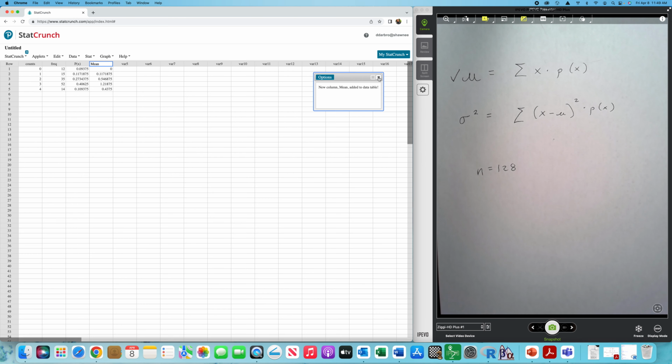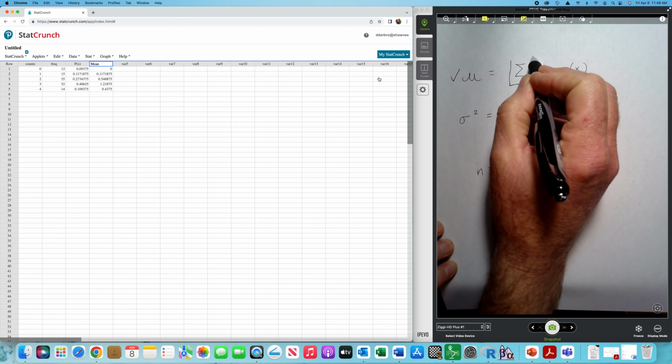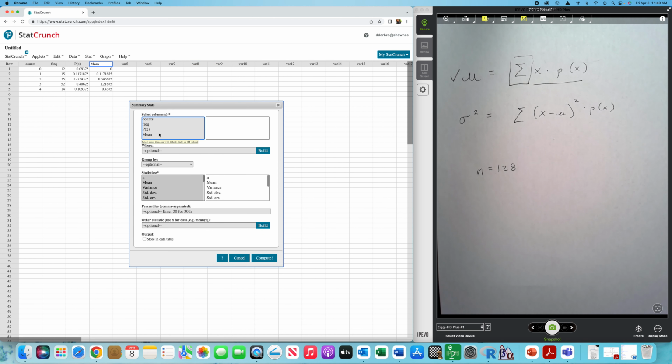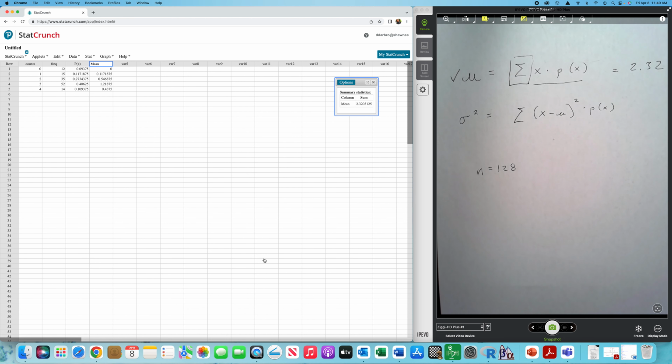Now, I need the sum of that. So that's what we did right here. So now I need to take the sum of those values. We should know how to do that now. Very easy. So the sum is 2.32. All right, extremely doable, right? And I'm even going to show you an easier way at the very end.